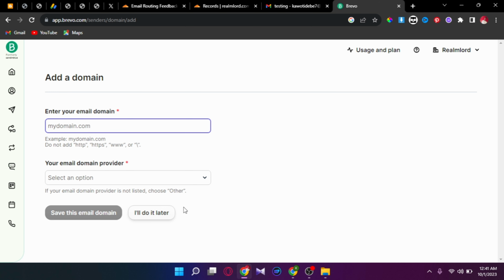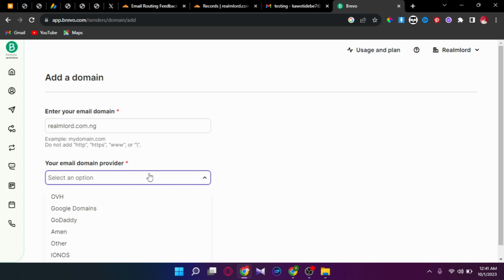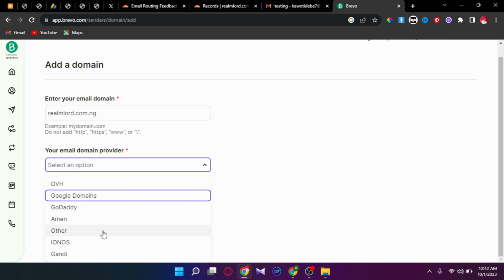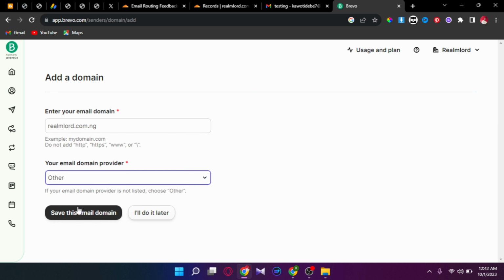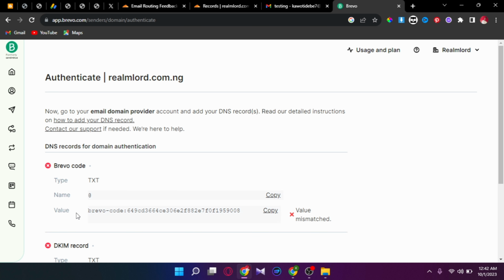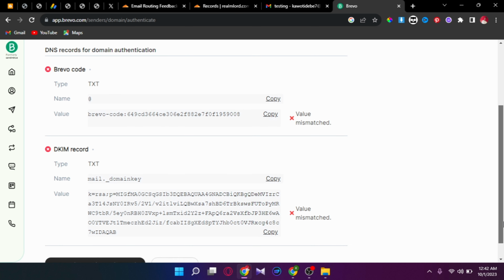Okay, in my case, I'll just put in my domain, then your email domain provider. My domain provider is not here. I didn't get it from GoDaddy or some of these popular domain providers, but I'll just click on others because it's not there. Save this email domain, click on that. And on the next page now, it's going to ask us to authenticate this email domain. Okay, this is the DNS record, and this DNS record we will be adding to the DNS records in Cloudflare. So we need to verify this record.